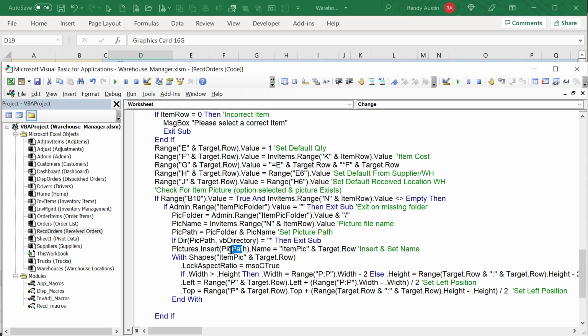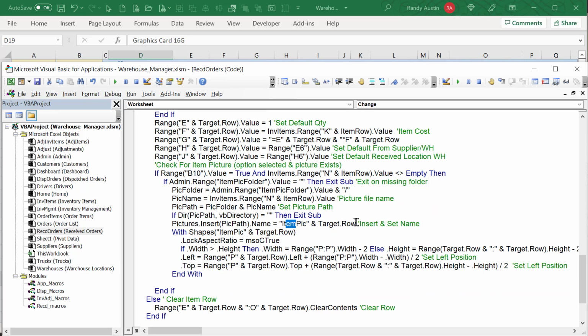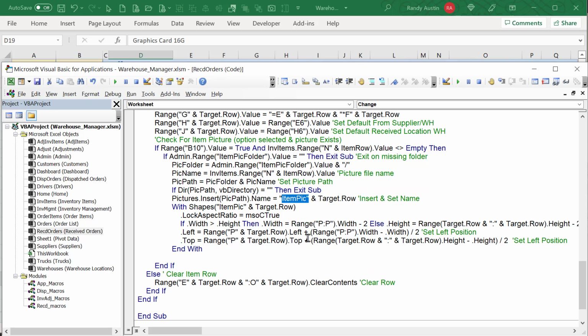We're going to insert the picture based on the picture path. We're going to give it a very specific name. It's going to start with "item picture", and then it's going to be based on the target row. This will give us a unique name, but also very specific because they all start with "item picture". Once we've inserted it, we can size it and position it accordingly, and we do that with the following lines of code.